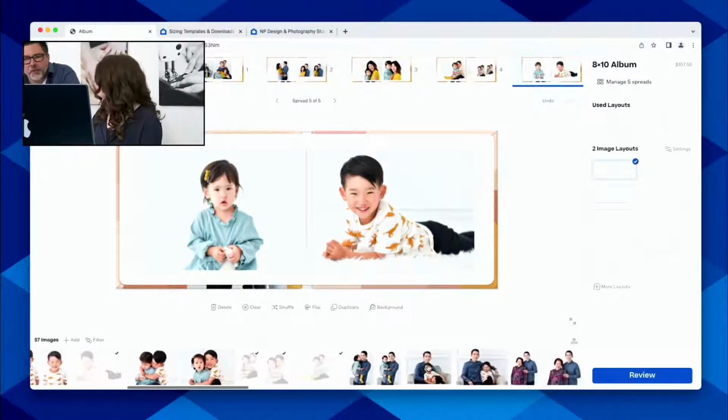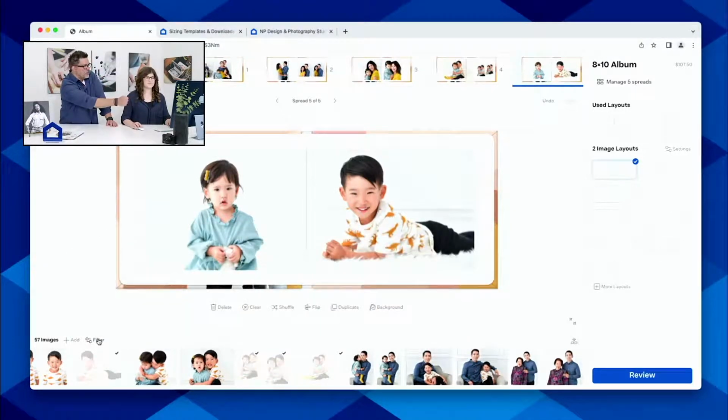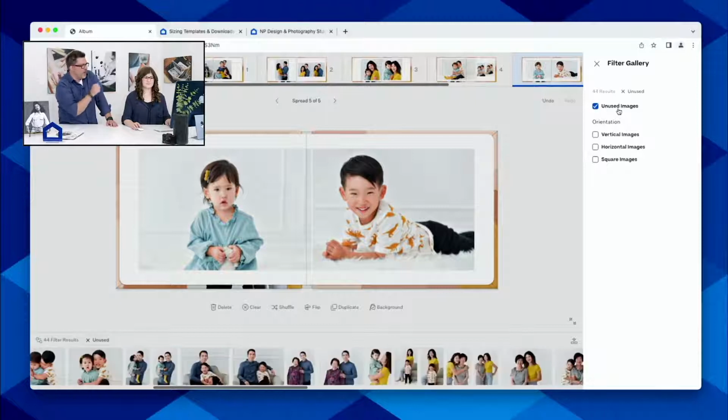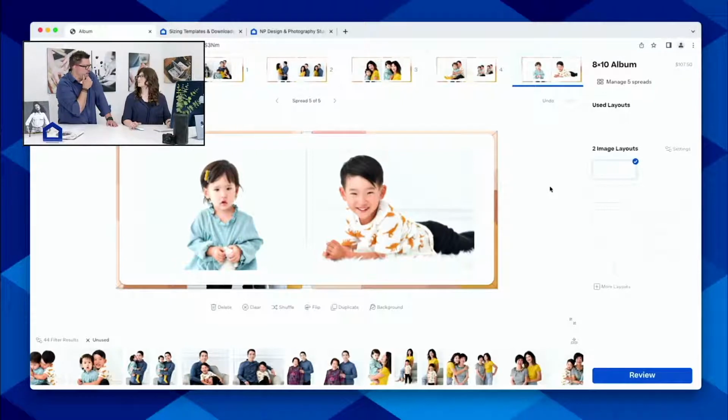So again, I think, for me, the unused images is big. So when you click that, it's just going to temporarily remove all the ones you've already put up into the album. Yes, exactly. That can be really helpful when you start getting into larger albums or if you have a lot of images that are already used up and you're now having to sort through them all.